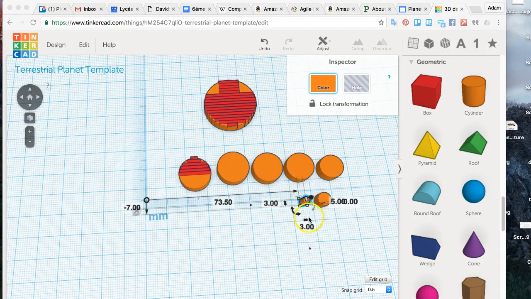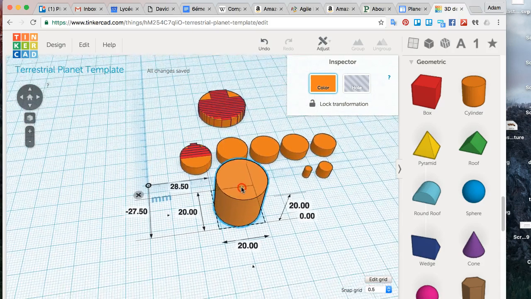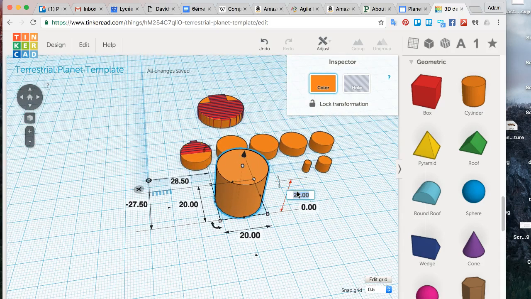Now, let's go ahead and look at what we've done here. Each circle here represents one of these layers, and they're sized appropriately to the same size as these. Now, in order to construct our model, we're going to need to put a hole in each one to tie them together. So let's go ahead and pull a cylinder out, and we're going to adjust this cylinder again to 5 millimeters tall.